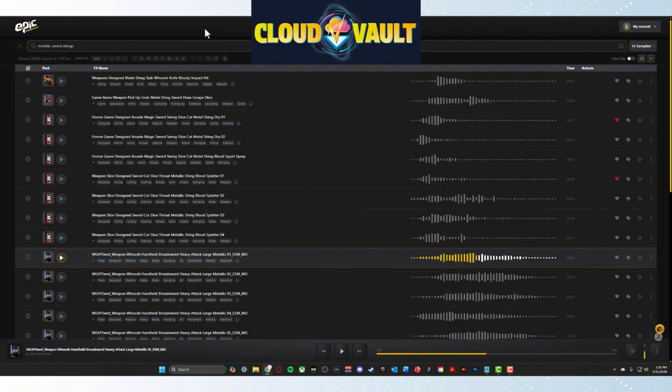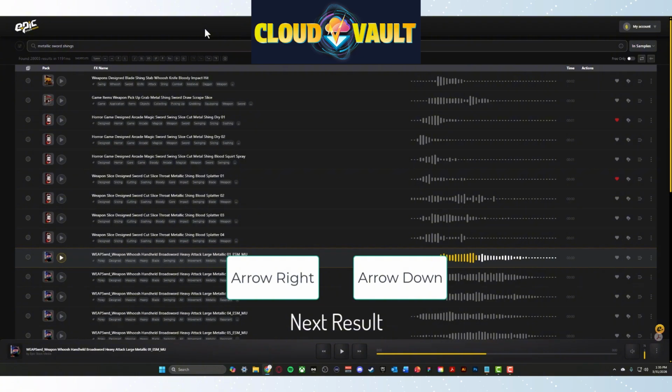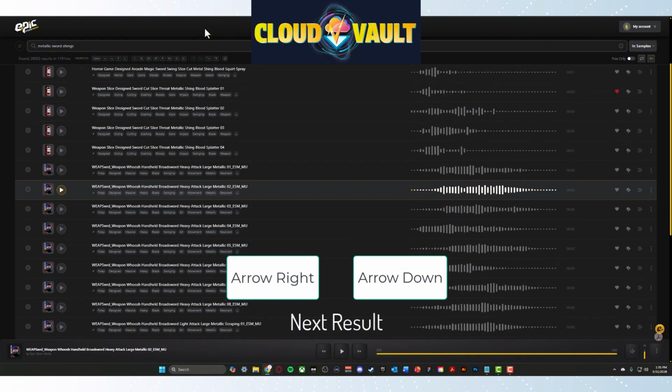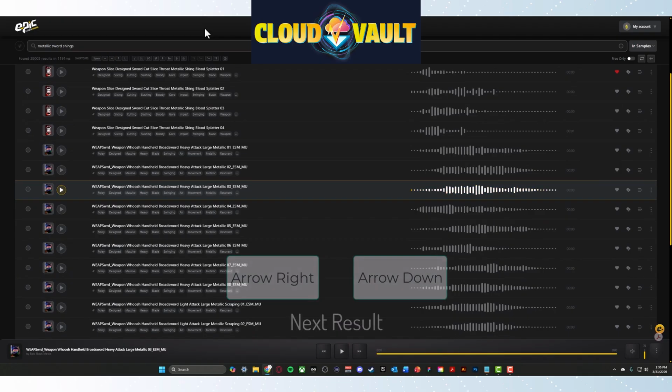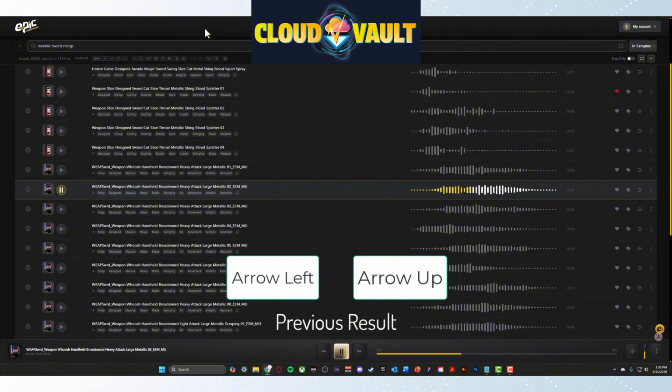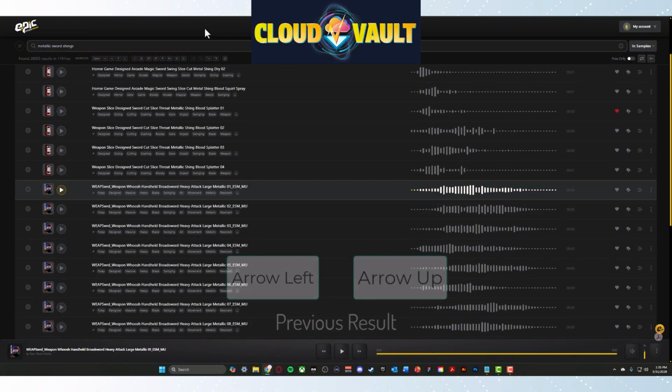Next is some more navigational stuff. You can use the arrow right and arrow down key to go to the next sample on the list, so that will move everything down. Then you can also use arrow left or arrow up to go back to the previous sample.